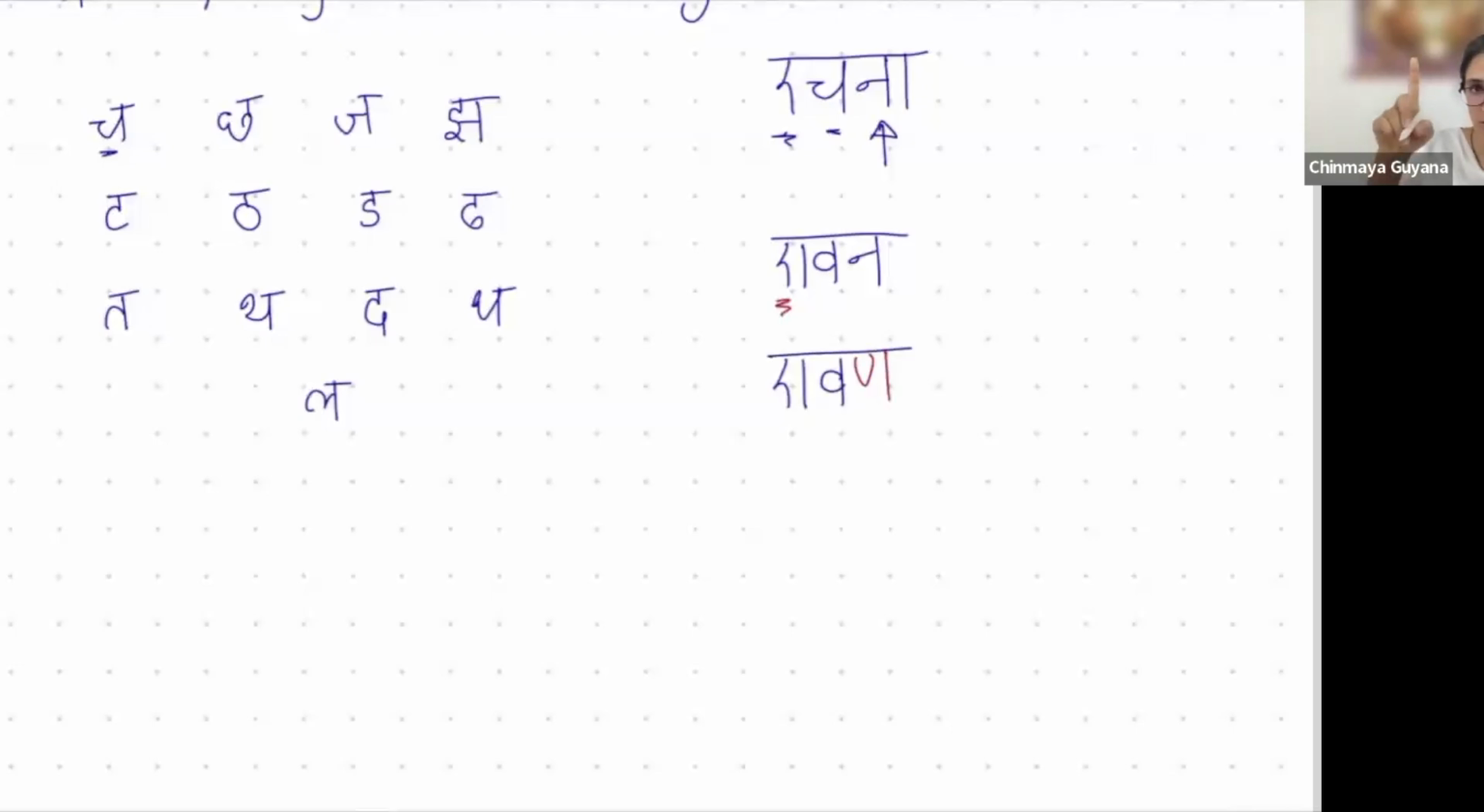So one time they've made mischief. The letter has been changed. Now you want to write Ravana in the third case, so you want to add Ena. Ena is the ending, so you're going to add Ena.